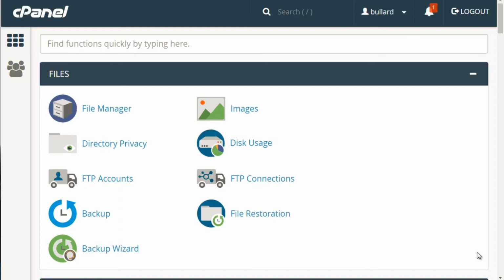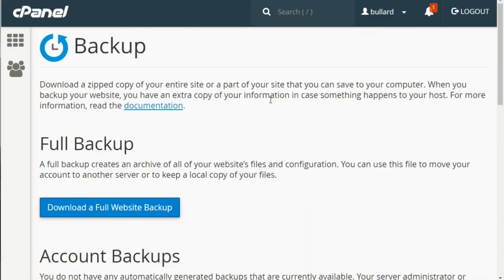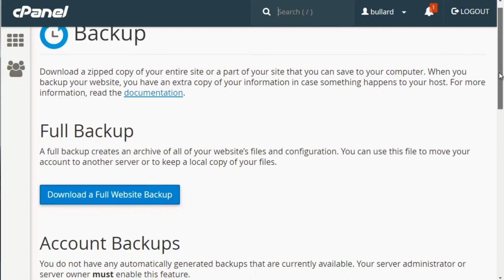So there are two different options to backup. There's a backup and there's a backup wizard, and let me explain the differences between the two. So let's just go ahead and open these two windows up. The first thing is backup, and this is what you see here.